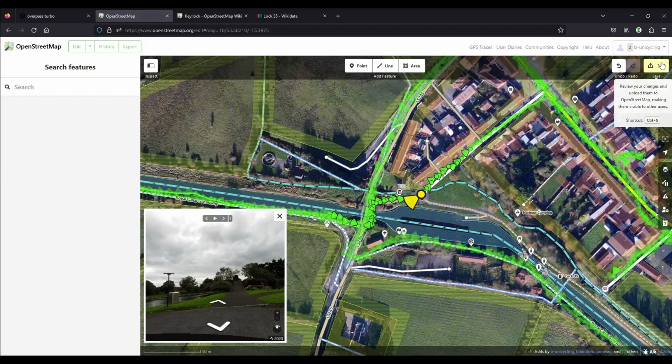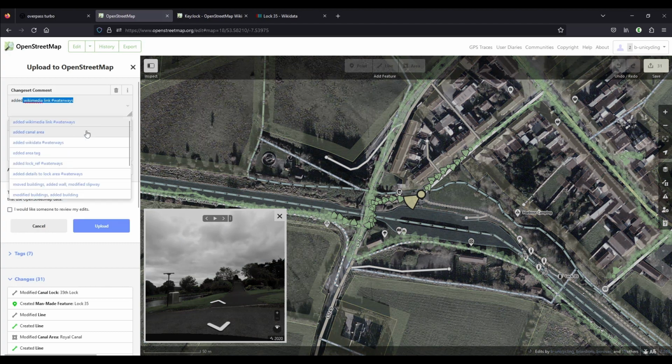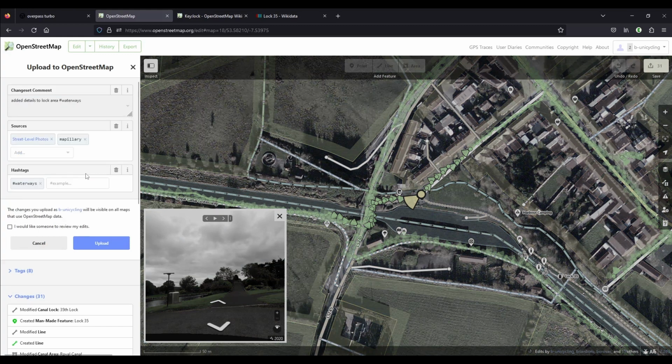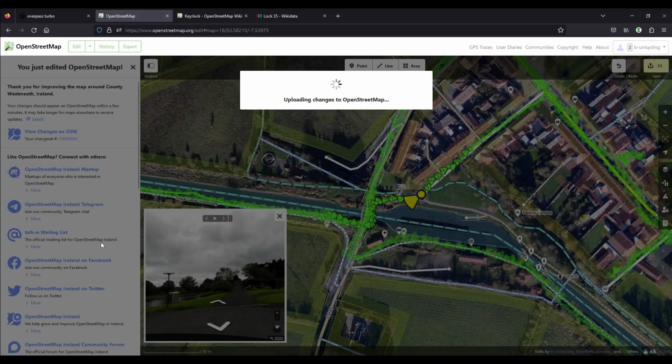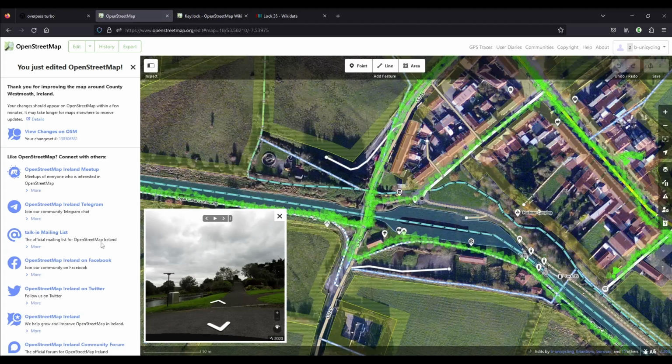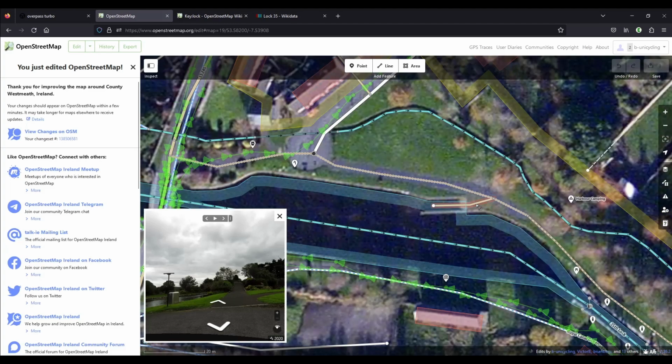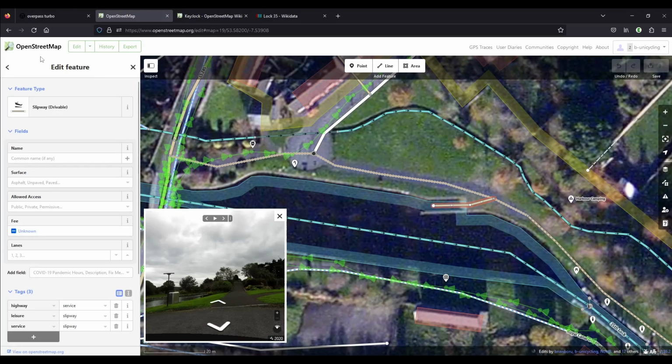I've made a good start. And what I've just done as a summary is added details to the lock area, and then I'm using the hashtag waterways. And under the sources, it automatically adds Mapillary and street level photos, but I'm also going to add Esri Clarity, which is the satellite imagery. And then I can upload that. There's also a slipway here, which, yeah, it is mapped. I think I did that previously.